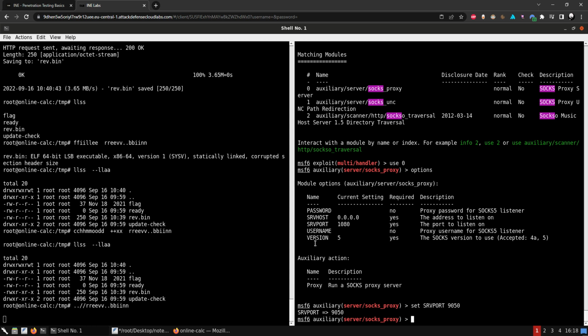And I'm just going to change the version as well, even though I think both of them will work. When I did some research on this, the only difference is that SOCKS 5 is more advanced and it supports UDP. But let's just use 4A because it worked for me when I did the lab before.